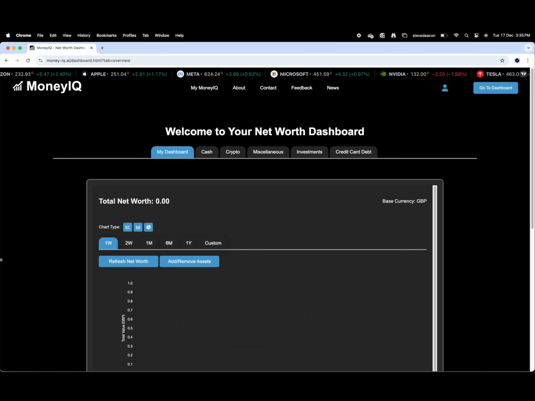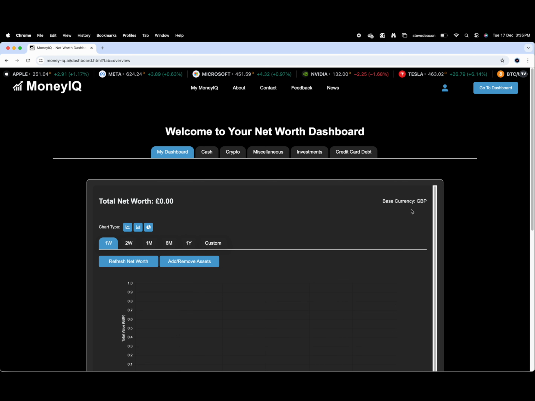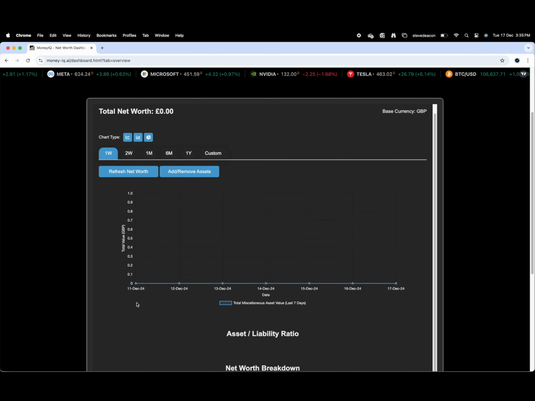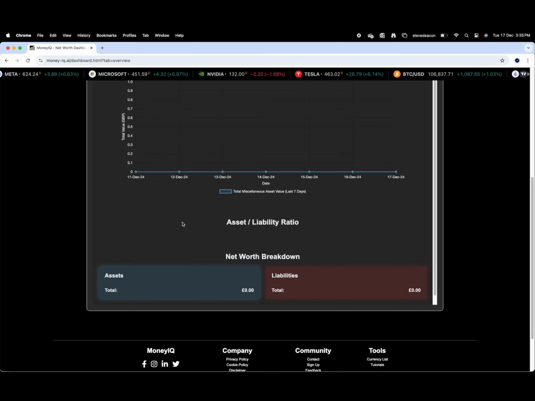Let's go back to the main dashboard for a moment, and you can see at the top there was a total net worth figure of £0, and also the base currency that I chose confirmed on the right. We then have a blank chart, which I'll come back to, as well as a couple of other dashboard items here which show nothing yet because no assets and liabilities have been entered.